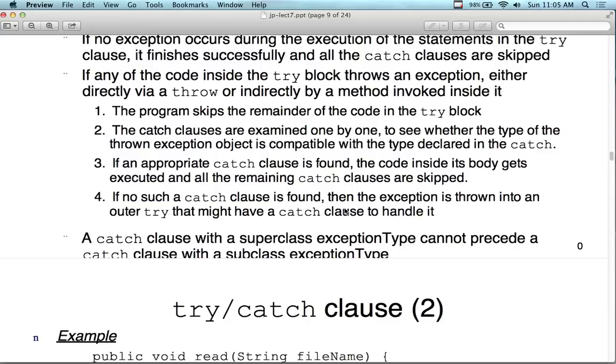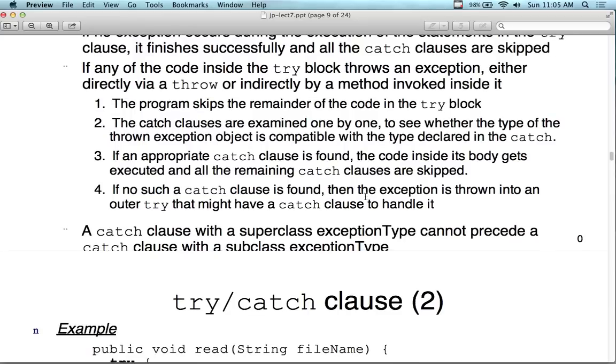If no such catch clause is found, then the exception is thrown into an outer try, if there's an outer try. That might catch the exception and handle it. If there's not, it just goes away. What does that do? Unpredictable behavior. So you basically want to try and catch all of the conditions that might actually exist. A catch clause with a superclass exception type cannot precede a catch clause with a subclass exception type. So the subclasses go first.